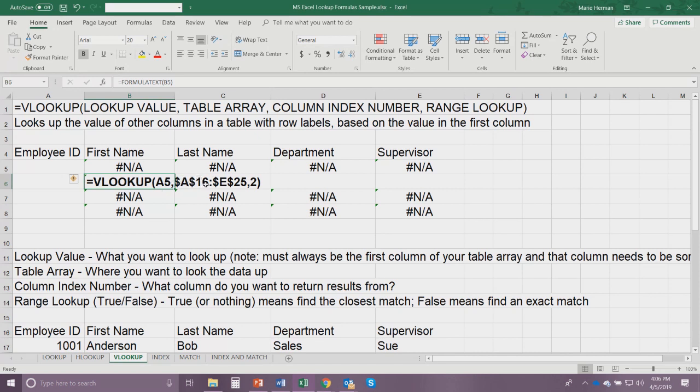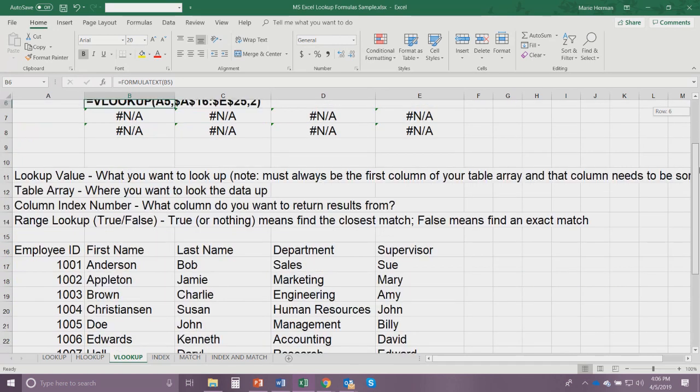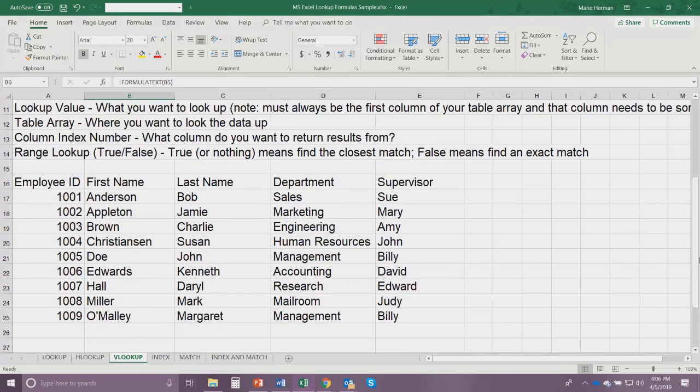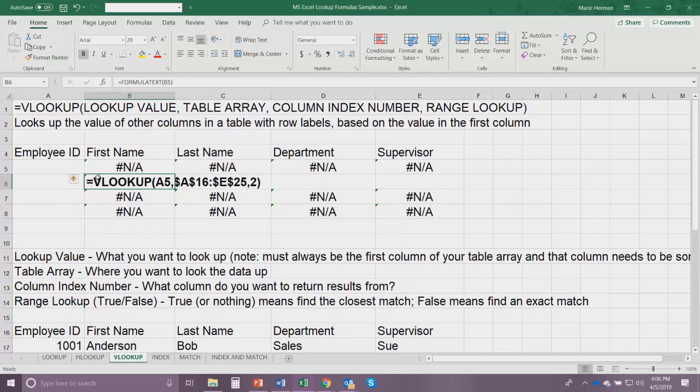Where do I want to look that up? So it shows here A16 through E25. So if I scroll down here, you can see this is A16 through E25. This is my whole data range. And then what column do I want to return? I want to return the second column, column number 2. That would be the first name.